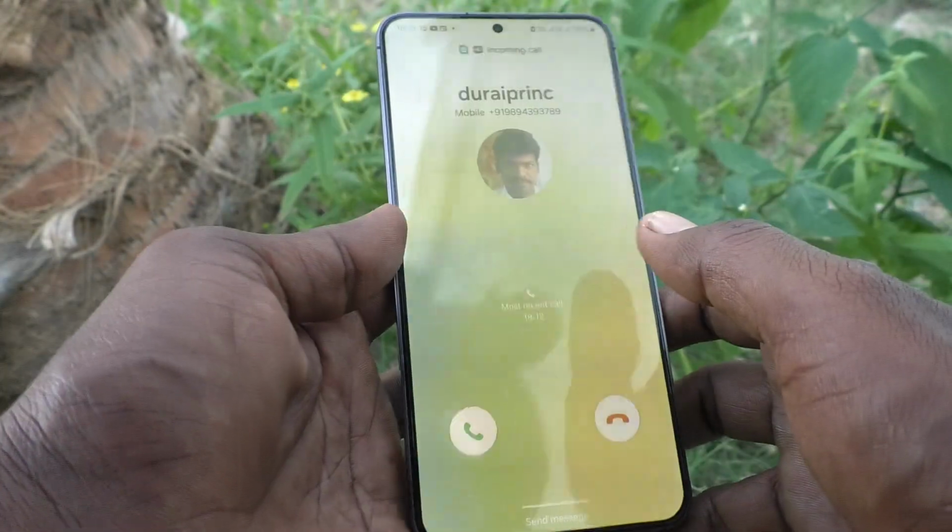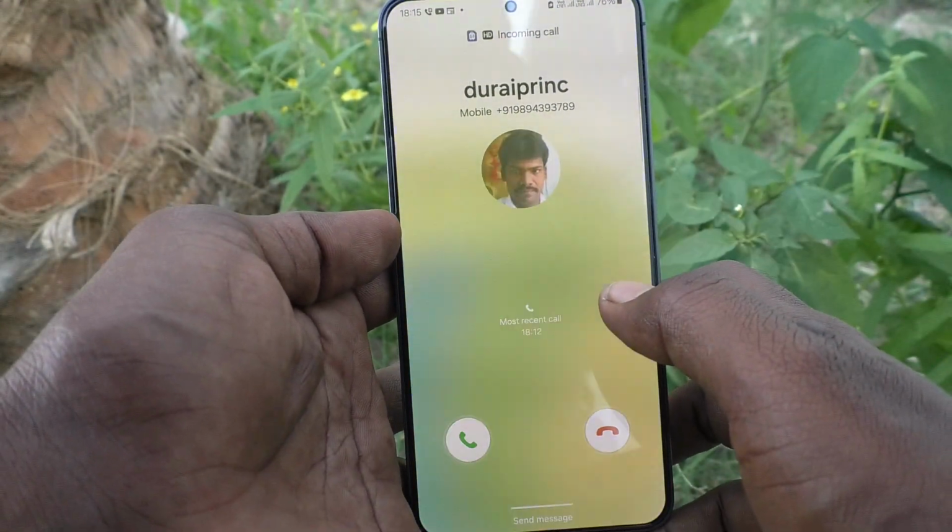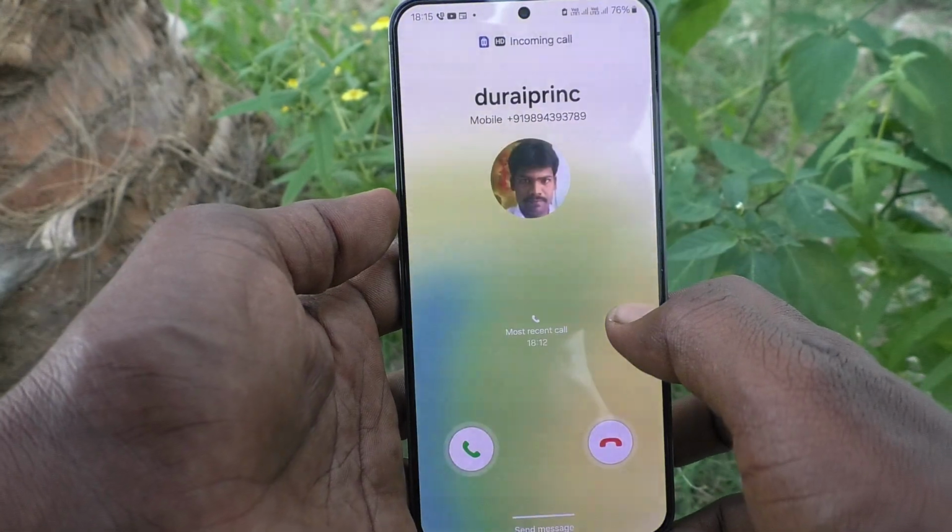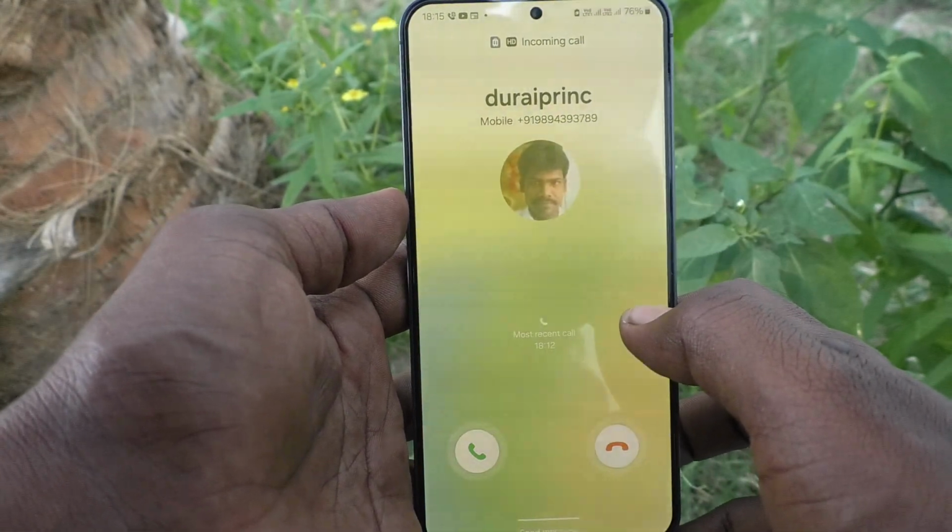So in this way you can easily turn on flashlight notifications for incoming calls in your phone Samsung Galaxy S24 Plus 5G.